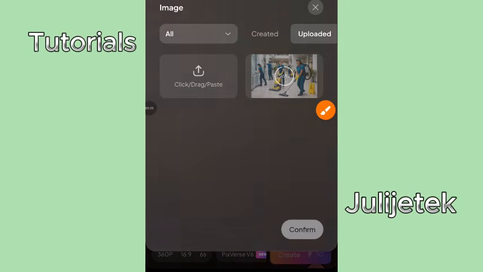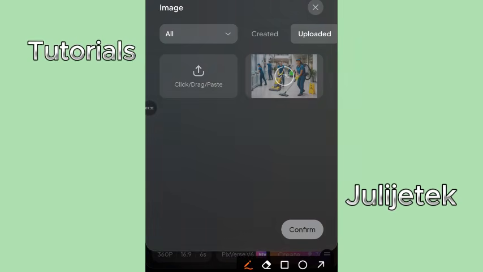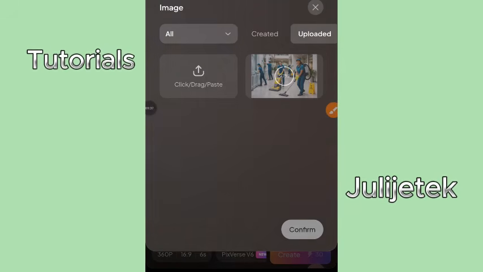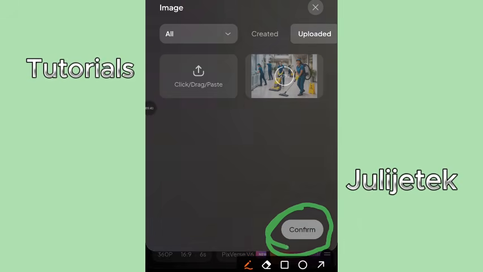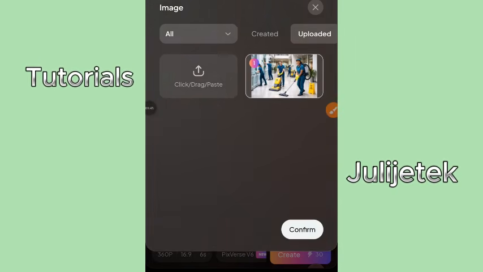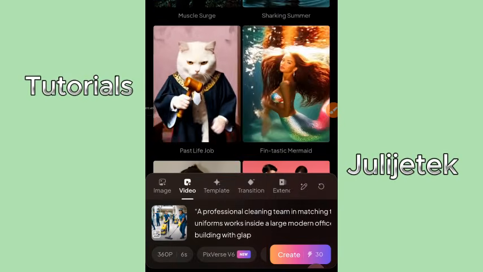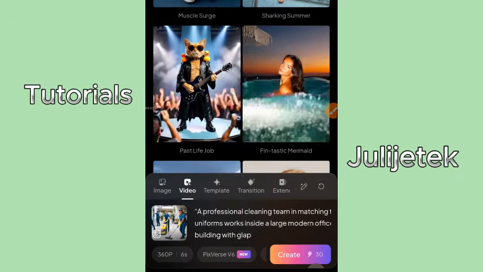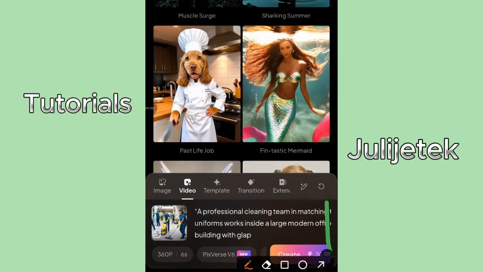Now after the picture has finished uploading, you have to click that picture and it will highlight here. Then you click confirm. Look at what I'm going to do. I click the picture and then I click this confirm. Now the picture has been uploaded and this is our prompt. Yes, we want to generate our video right away and see what it will give us.